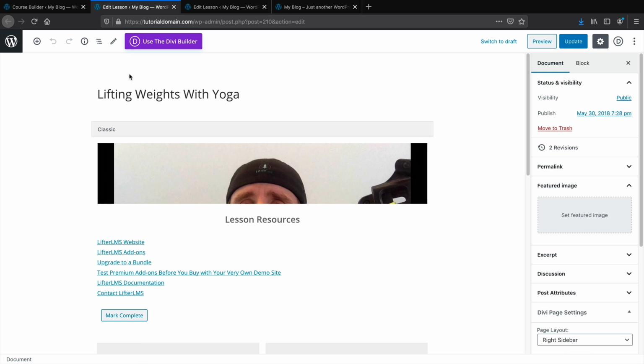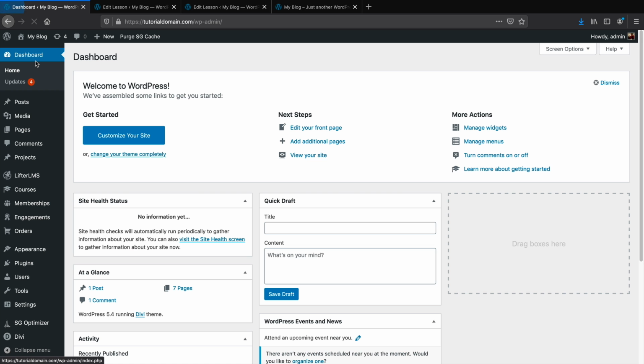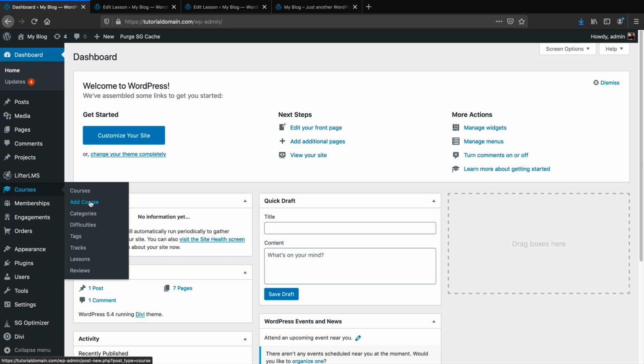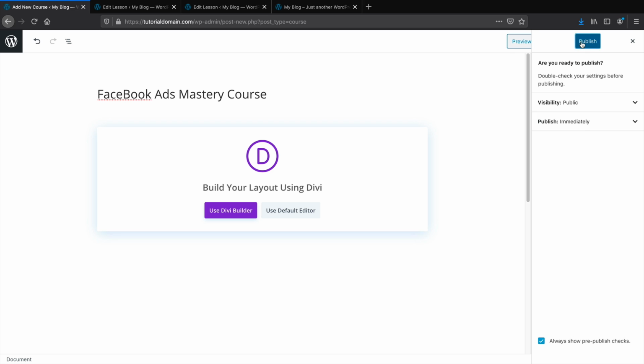So now that I've given you a brief overview about this, let's create our own course from scratch where we can add quizzes and assignments and all that really cool stuff. So let's go back over here and make our own course. Here, we'll go to courses and we'll click on add new. All right, so what kind of course is this? I'm going to pretend that I am doing, what should I do here? I'll do, yikes, I don't know, Facebook ads. Facebook ads mastery course. And here, I'll click on publish and publish.